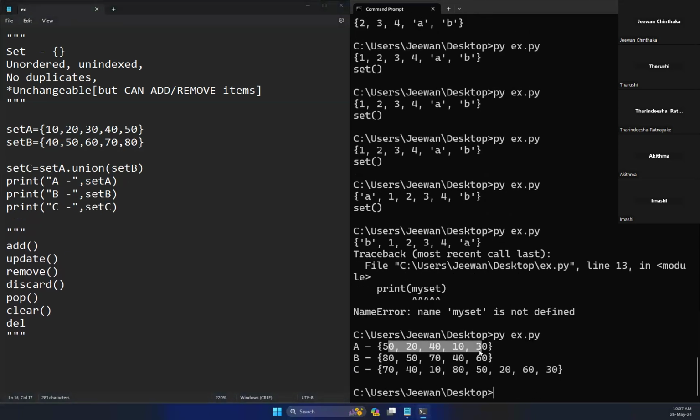Now you can see here, when I add these two together, 40 and 50 are common to both A and B. Altogether it should be 10 values, but since 40 and 50 are common, you will end up with only 8 items. That is how you get the union operation, using the union method.